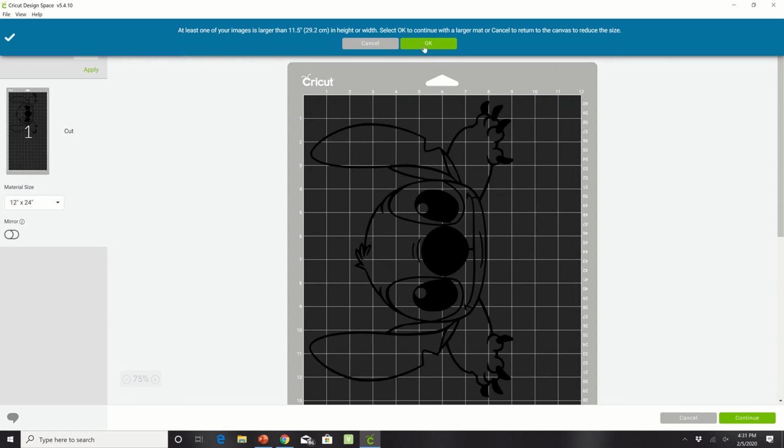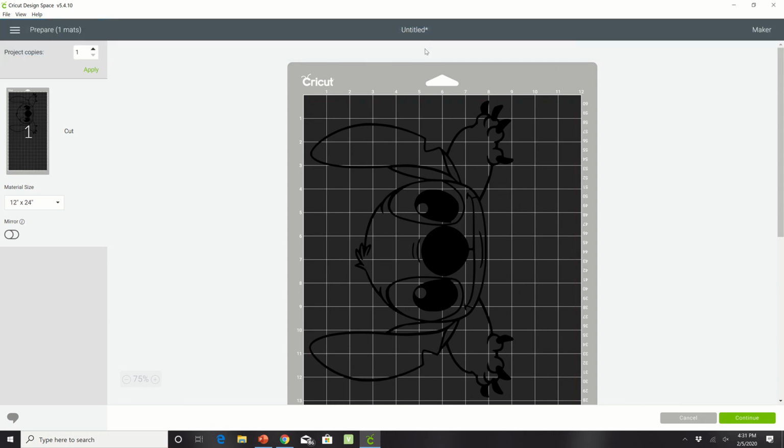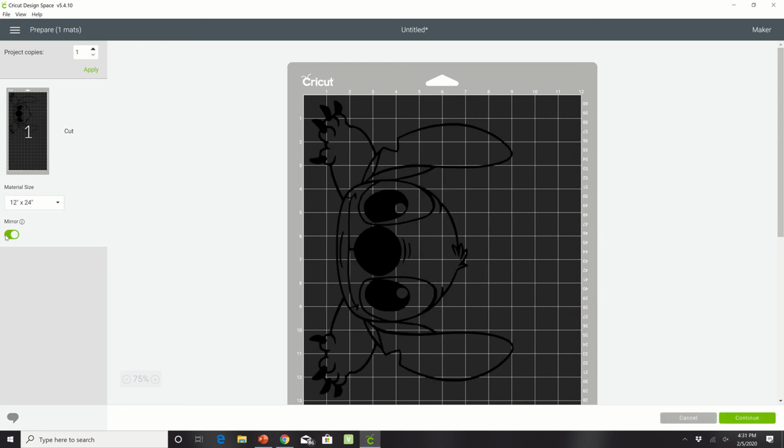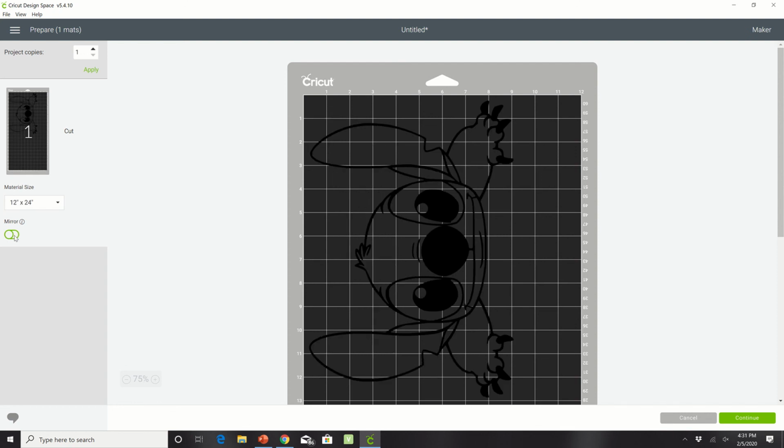I don't have my machine connected right now, but the only thing that you would do after this is just select the material that you're cutting, and if you're putting it on a shirt, or any apparel, make sure that you go over here and click mirror. That way it will print backwards. If you were just using it as a stencil to go onto a sign or something else like that, you wouldn't need to mirror it.